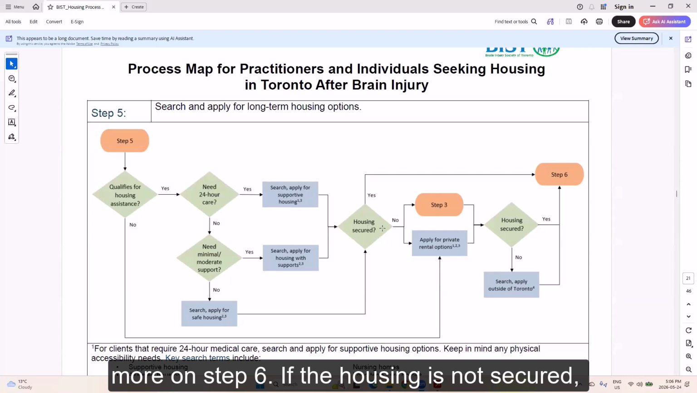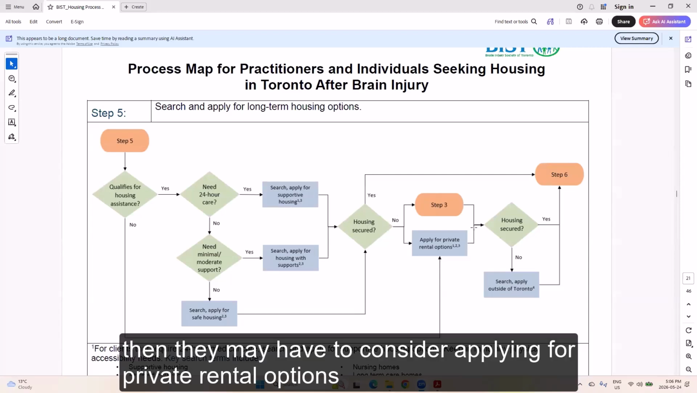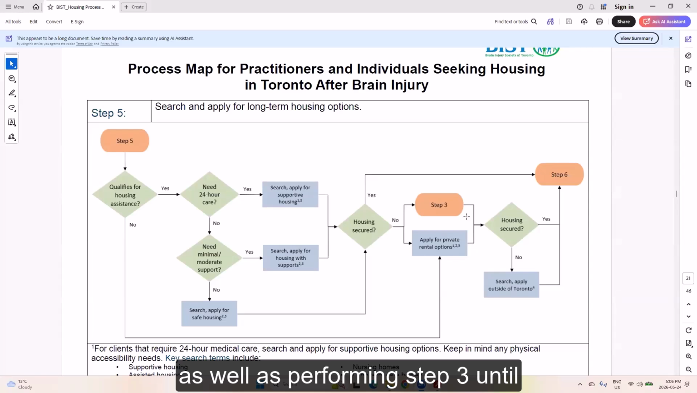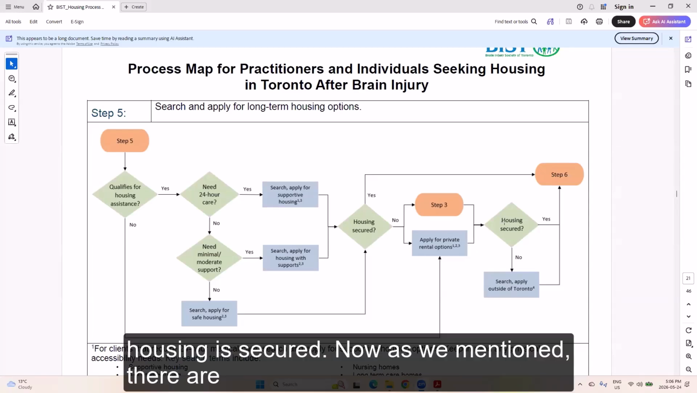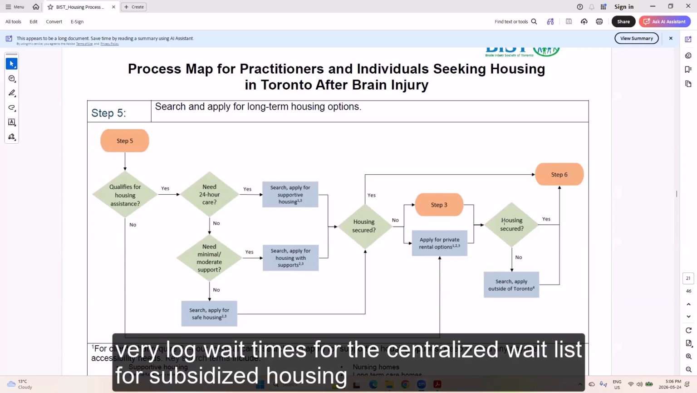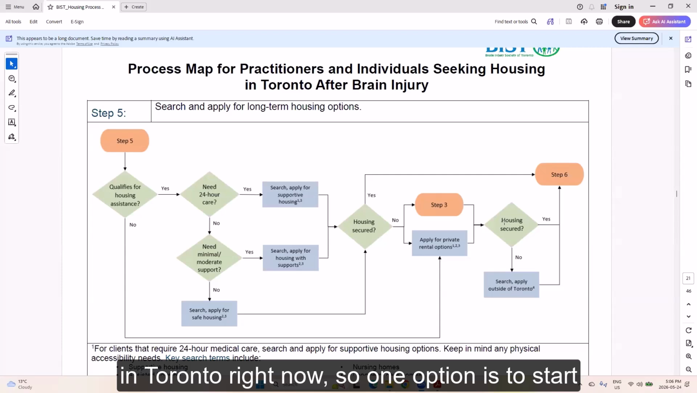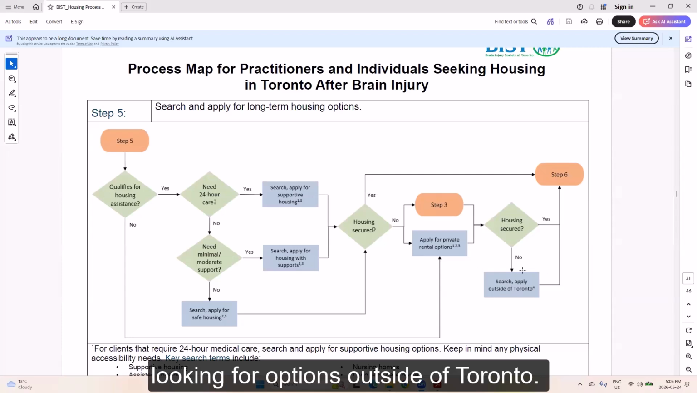If the housing is not secured, then they may have to consider applying for private rental options, as well as performing step 3 until housing is secured. Now, as we mentioned, there are very long wait times for the centralized wait list for subsidized housing in Toronto right now. So one option is to start looking for options outside of Toronto.